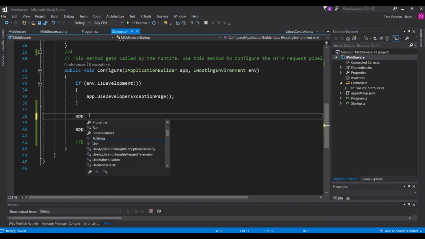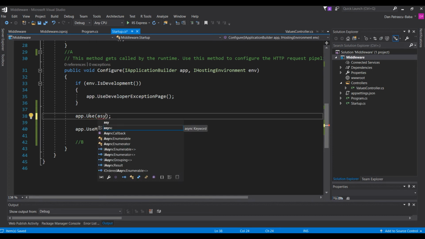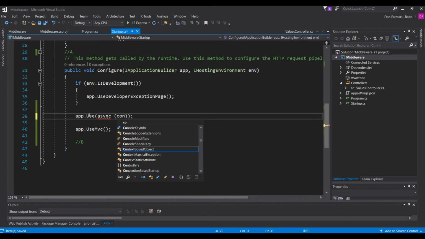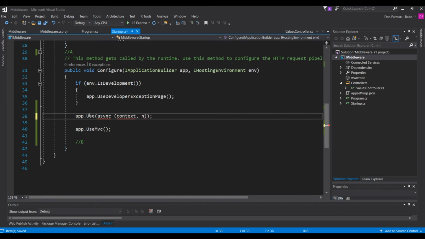A custom middleware can always be used with app.Use. Use is a delegate on the application builder instance that helps us perform some custom logic on the request or on the response, and then pass it to the next middleware in the pipeline. In order to do that, we basically need two very important things. Let's first make this async, everything that comes afterwards, and we need the HTTP context and the next delegate. I will shortly explain why we need that.